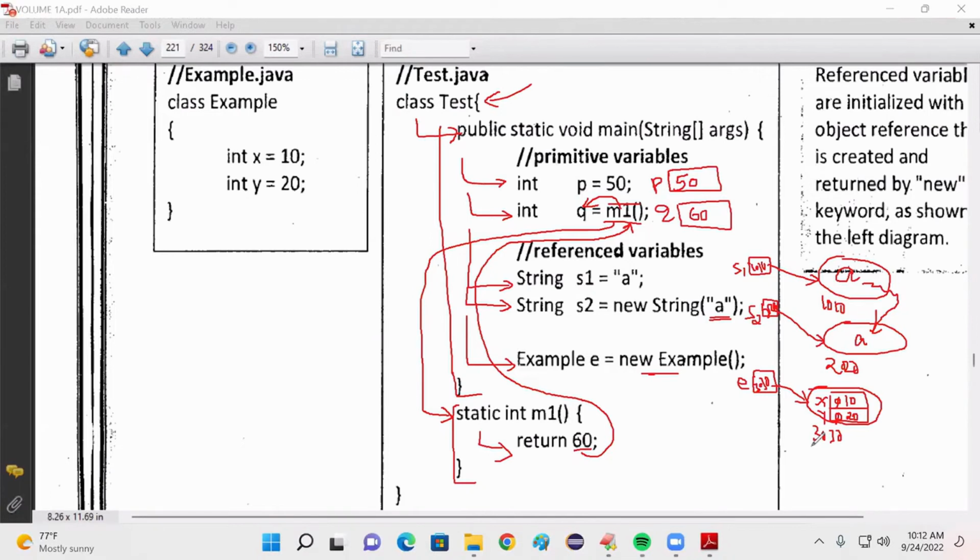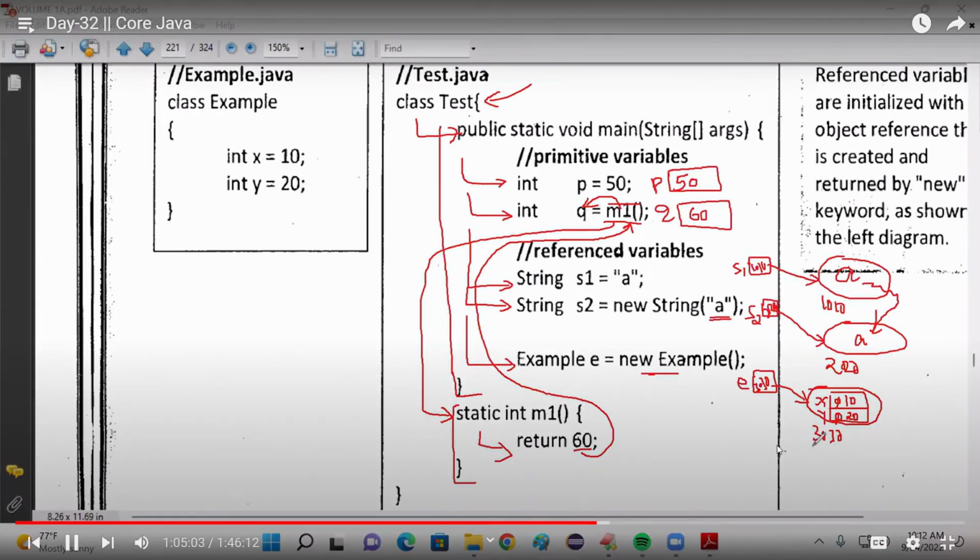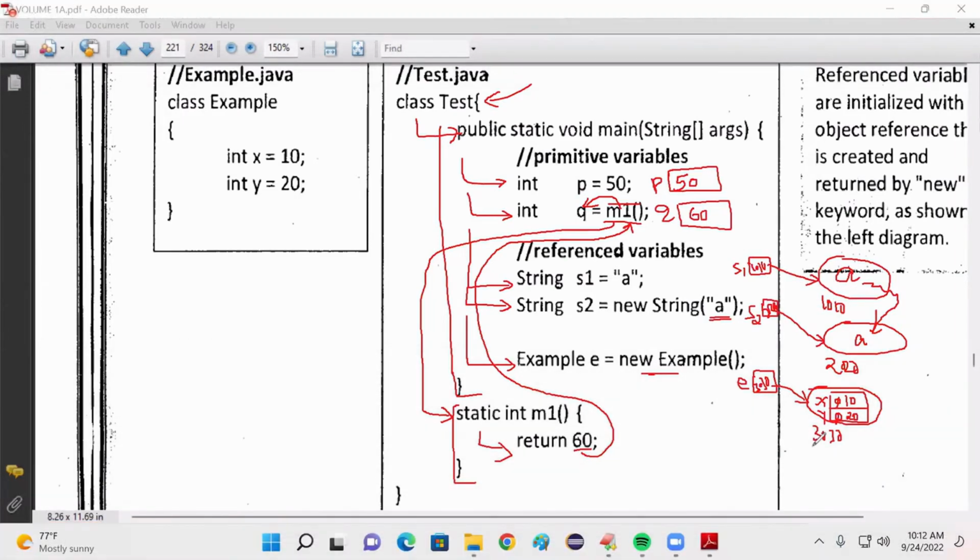This one you are asking. Void. If you write void, how can I return a value? If you want to return some value, that value's data type I have to take as the return type. Okay?